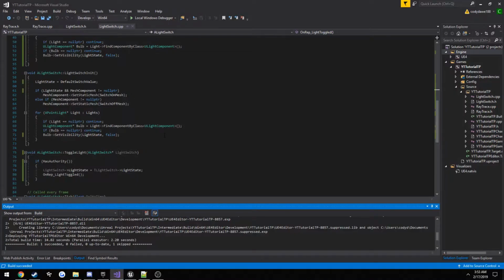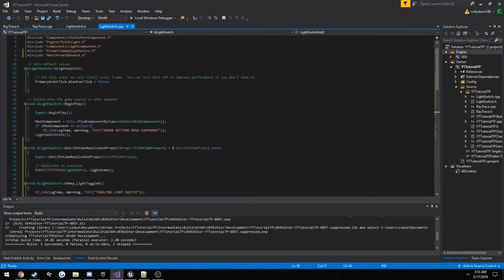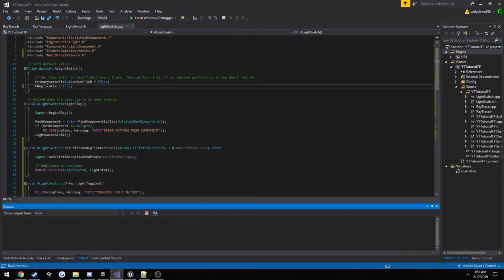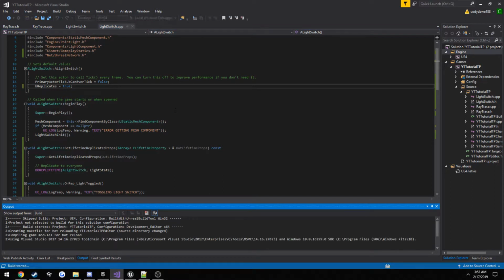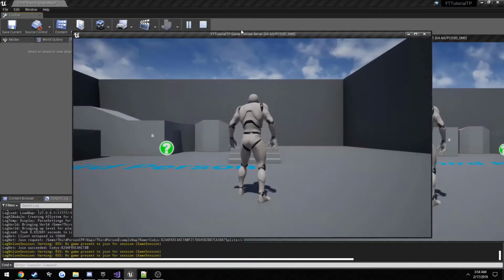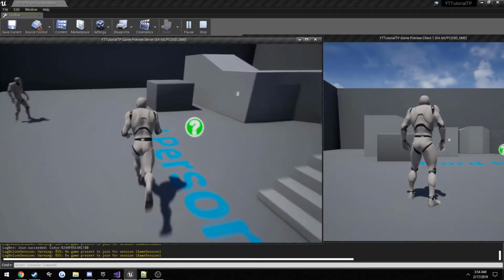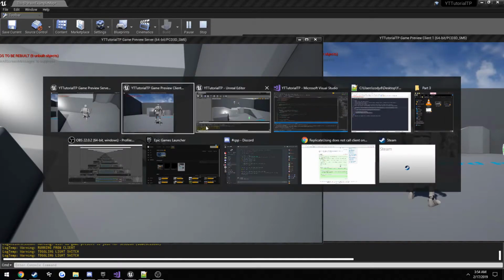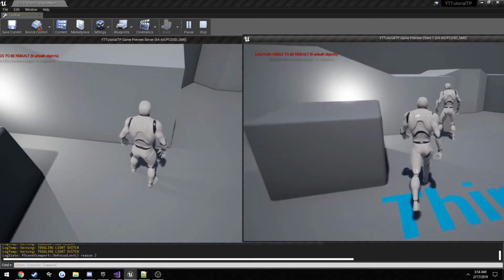So what we need to do to fix that is we need to actually set our light switch up to be replicated. So that's very simple. It's literally bReplicates. Just set that to true and build it. There we go. Now when we run it on the server, as you can see, it is also on the client.